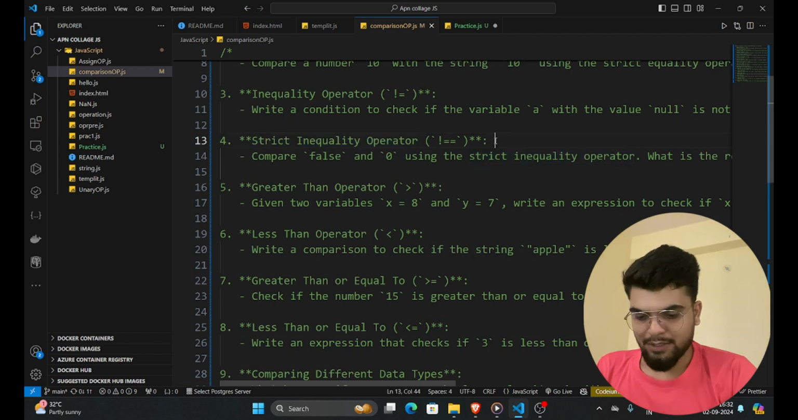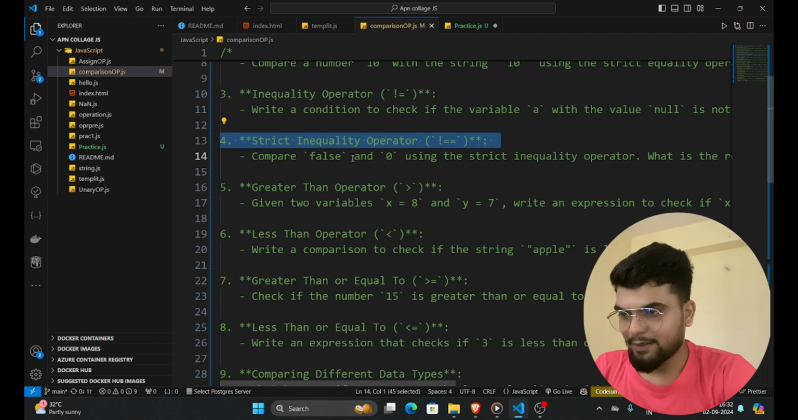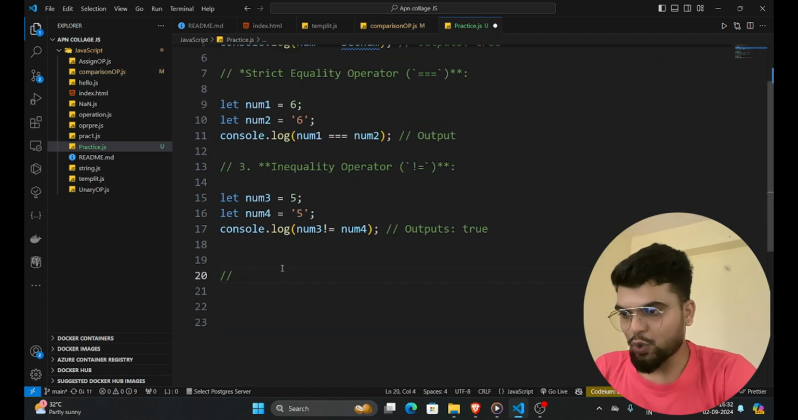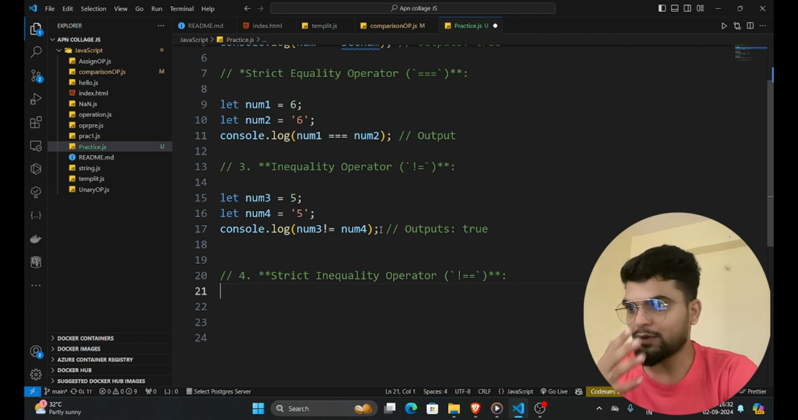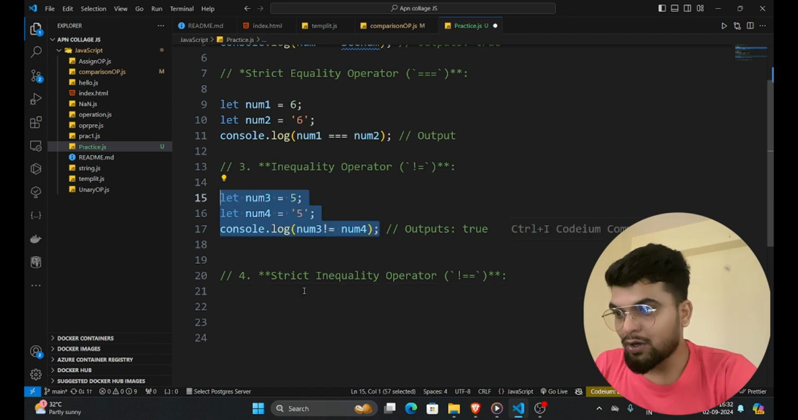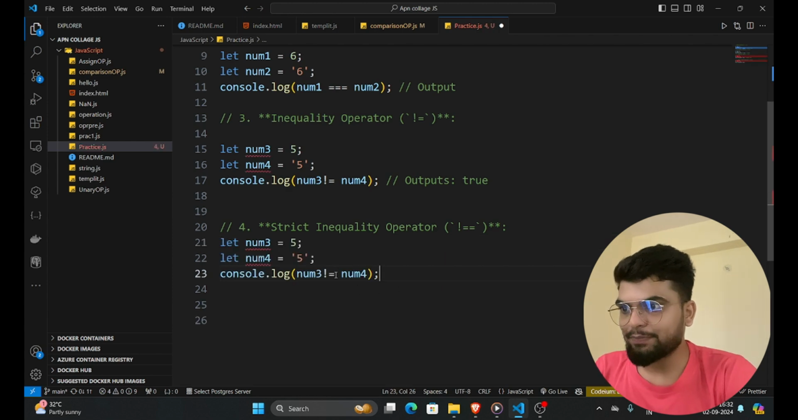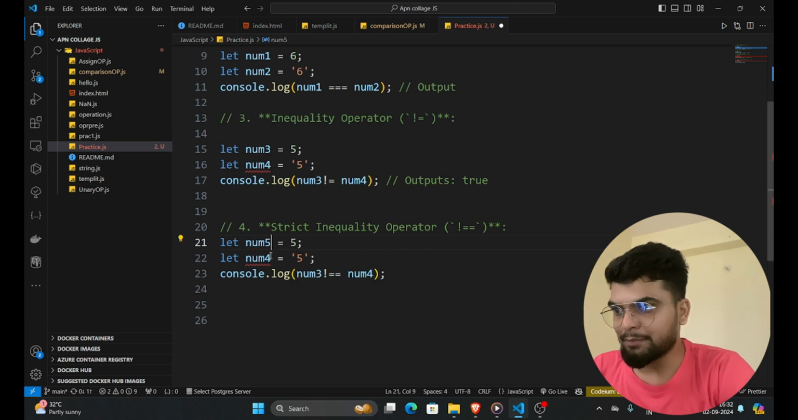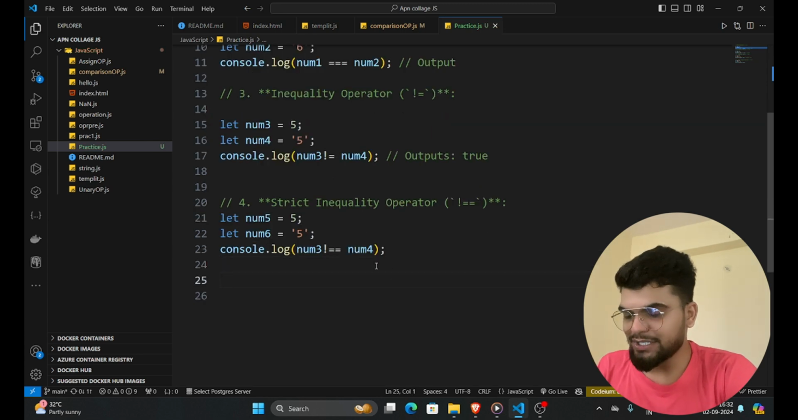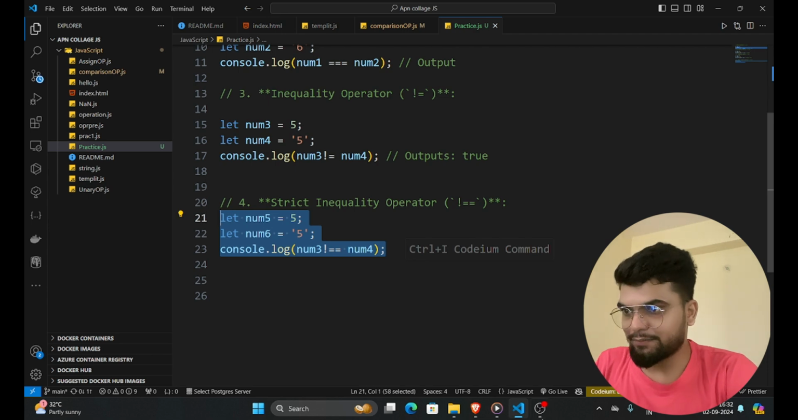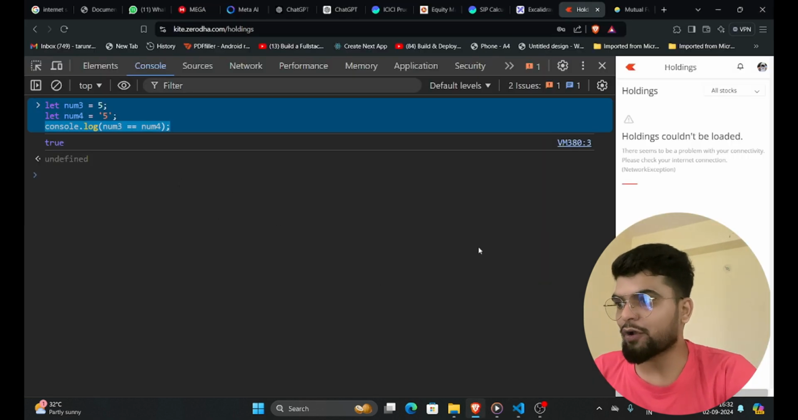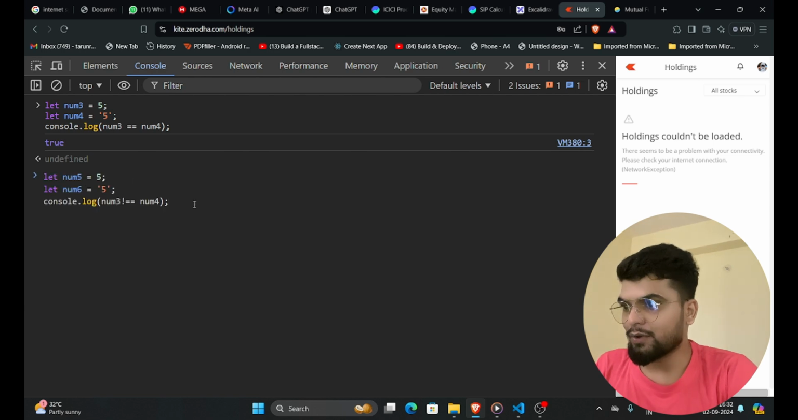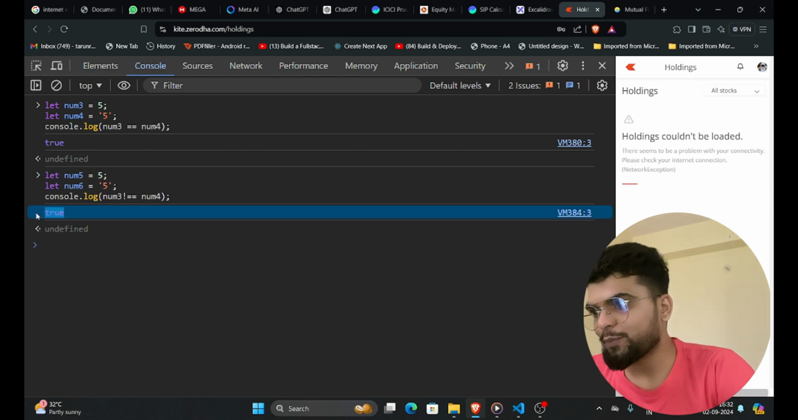So here we copy and paste, and let's see the code of the strict inequality operator. I will copy all of this code and paste it here, and use the double equal to, and here I will assign number 5 and number 6. So what will happen? Guess what will happen. I will copy this code and paste it here, and run it. True.